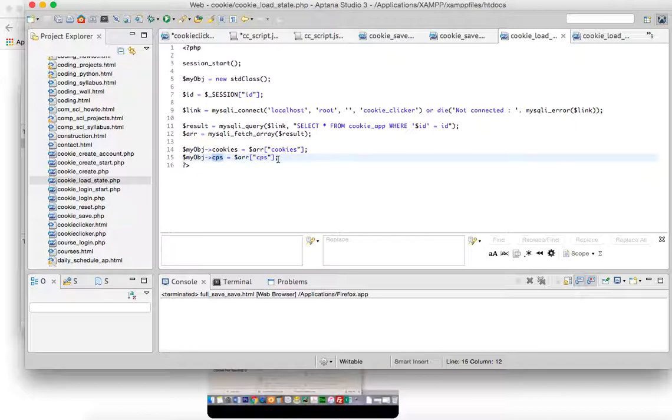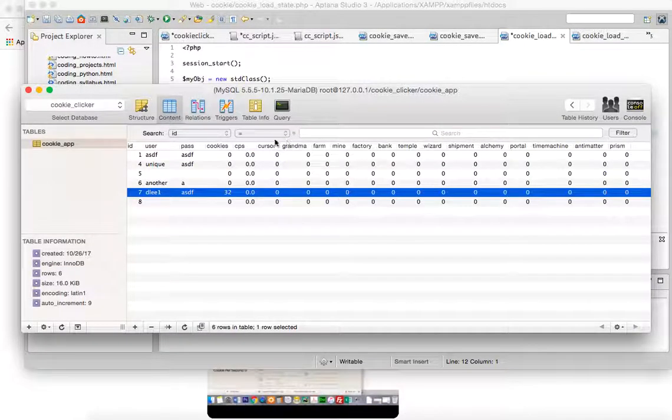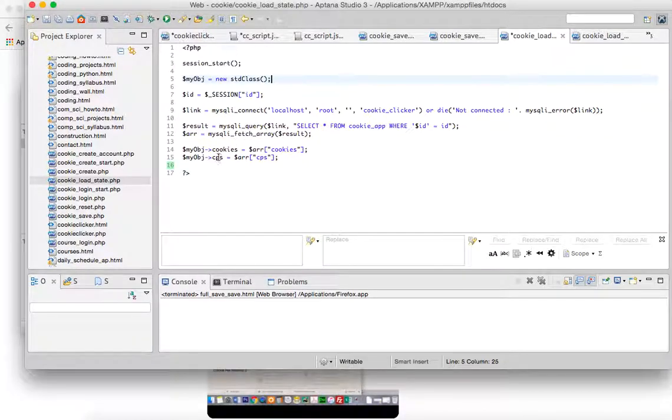Okay, so then we want to keep going. Keep going, get all of the data from this array, which would be cursor, grandma, farms, mine, factory, bank, all of these guys, and add them as instance variables to the my object. Okay, so I'll go ahead and let you do that, and we'll move forward on the next video.